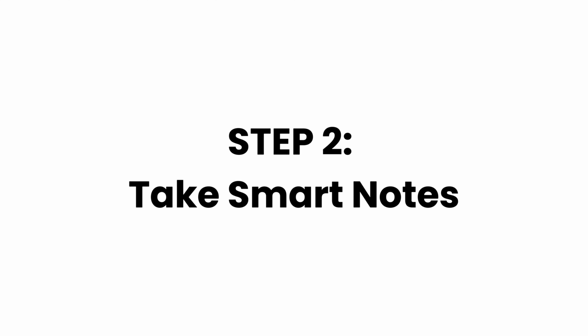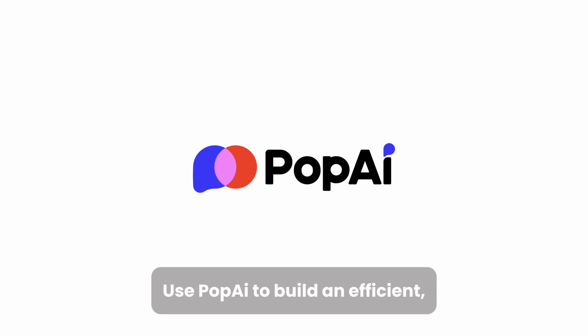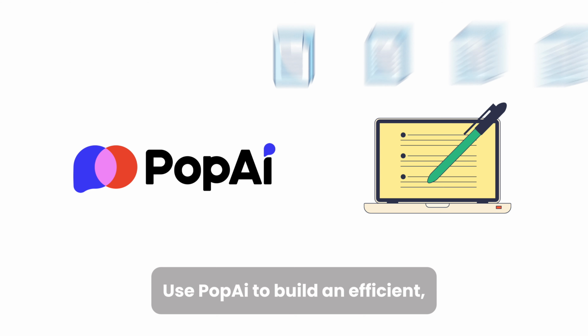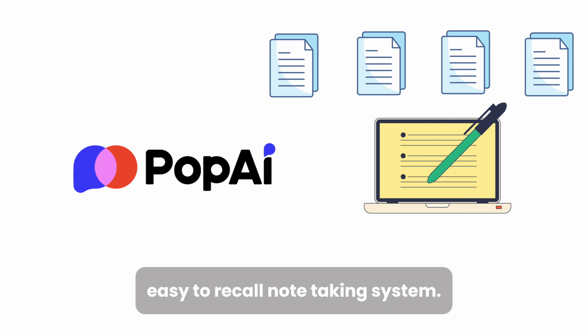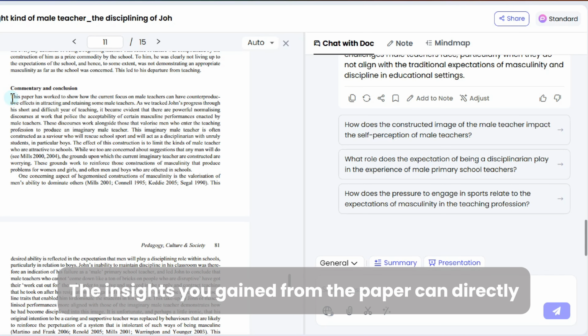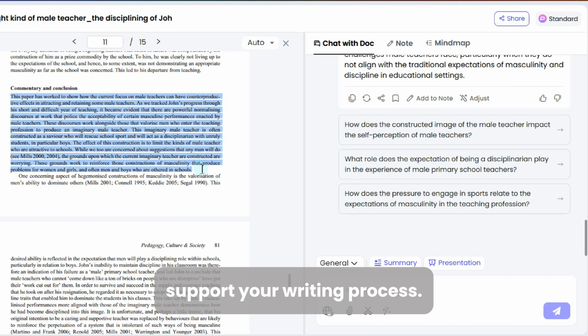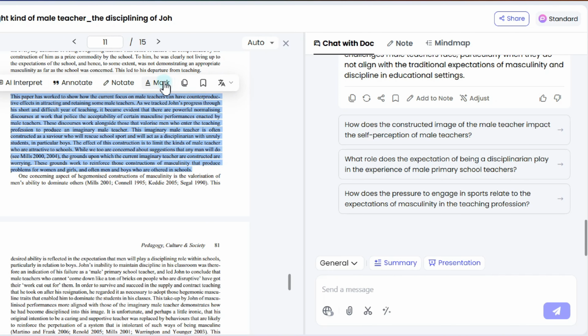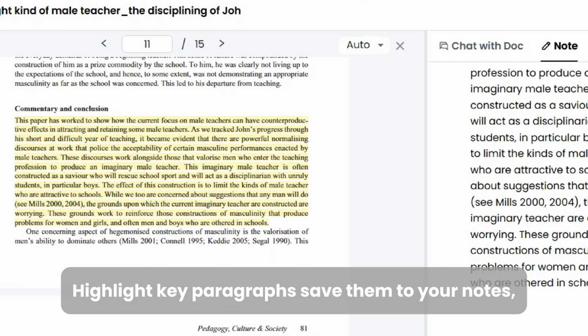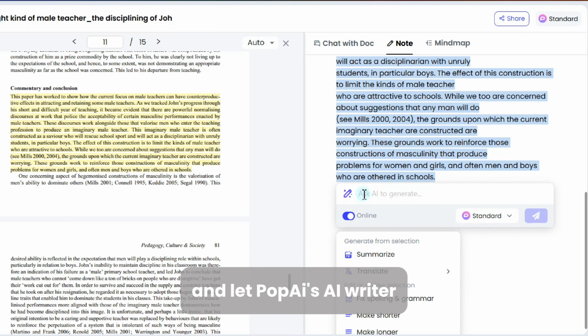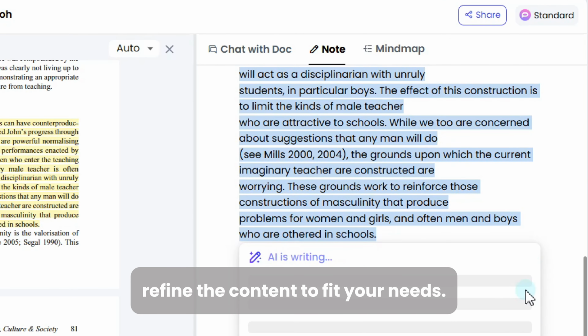Step 2. Take smart notes. Use PopAi to build an efficient, easy-to-recall note-taking system. The insights you gained from the paper can directly support your writing process. Highlight key paragraphs, save them to your notes, and let PopAi's AI writer refine the content to fit your needs.